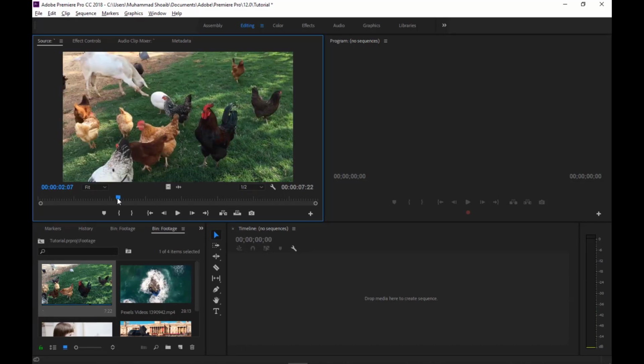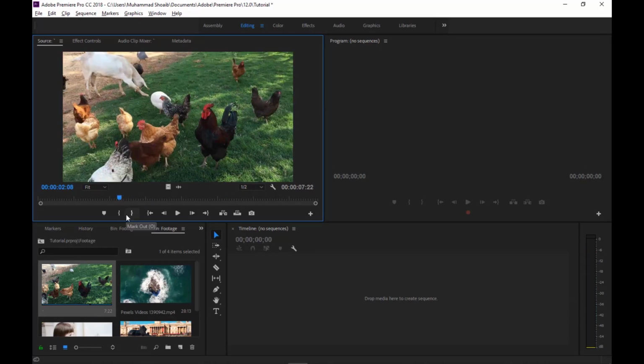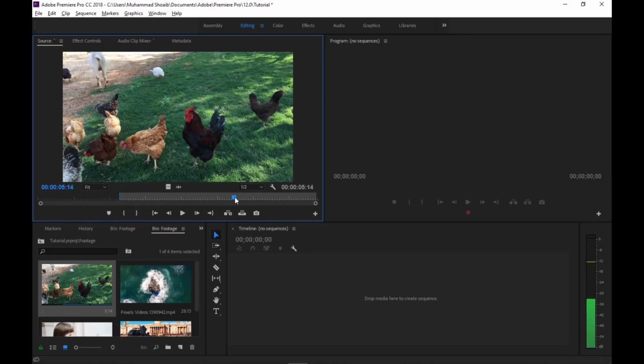Let's say if we want to bring only from this portion to this portion into our timeline, then we can select this here and press this button mark in or the shortcut I. And let's say if we want to bring that much area, then we need to click over here mark out or press O from your keyboard. So now we have this area marked in and marked out.